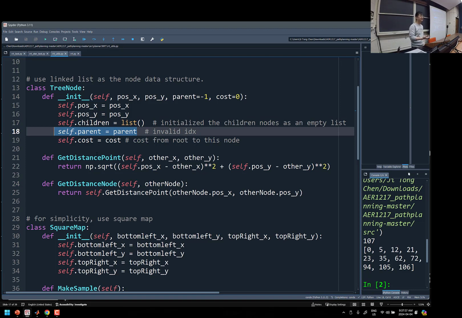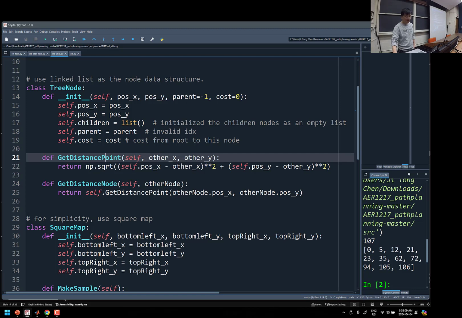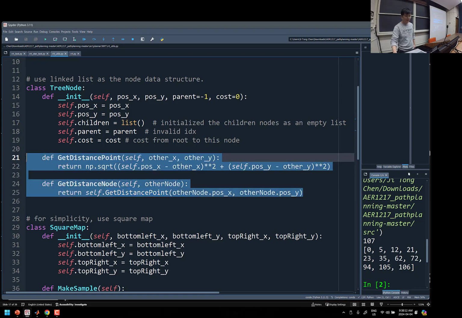And then we're also going to record the parent of this current node. So if we generate a new node, first thing we do is to assign a number, i.e. the index of the parent node to this variable. And within the class, we also have two important functions. Basically, it's just to calculate the distance between two nodes.